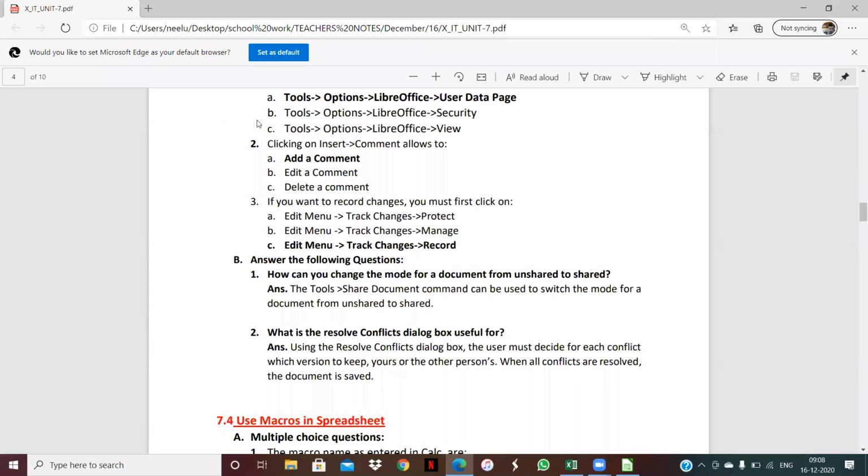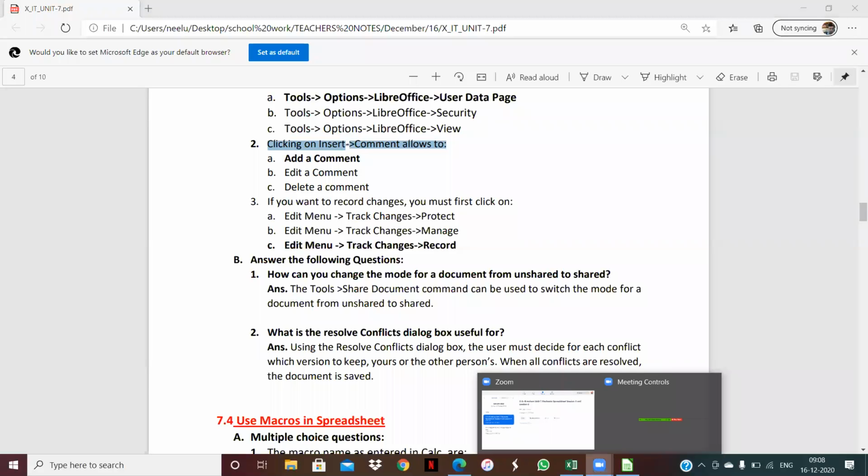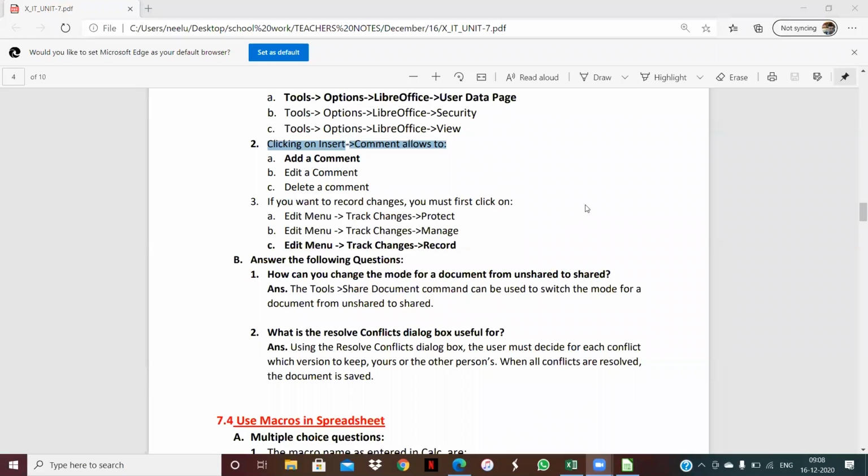Now, next is here, click on insert comment, allow to what? When we click on insert and then click on comment, it allows us to add a comment. Because if we want to edit the comment, we just have to right click in the cell, and there we find the option edit comment. But if we want to add the comment, then we just click on insert and then click on comment. With the help of that, we are able to add the comment.